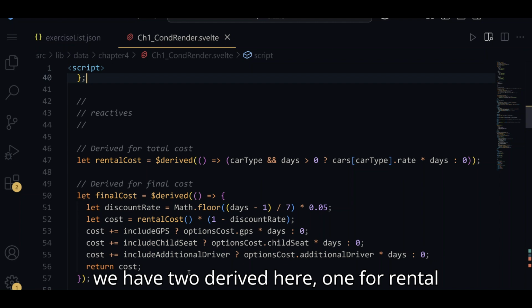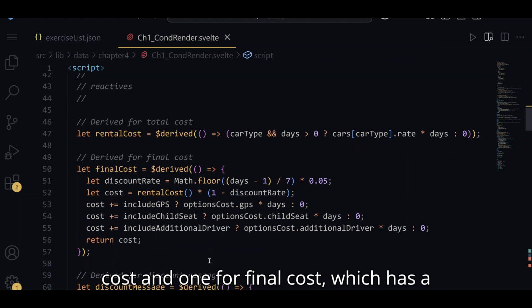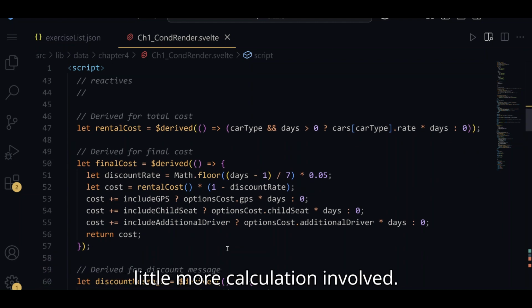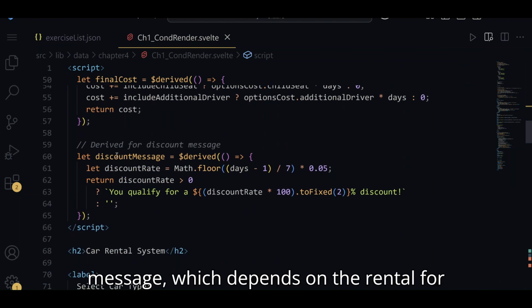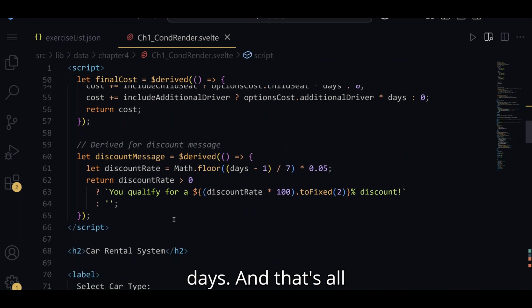So, we have 2 deriveds here, one for rental cost and one for final cost, which has a little more calculation involved. Next, one more reactive for the discount message, which depends on the rental days. And that's all there is to the script.